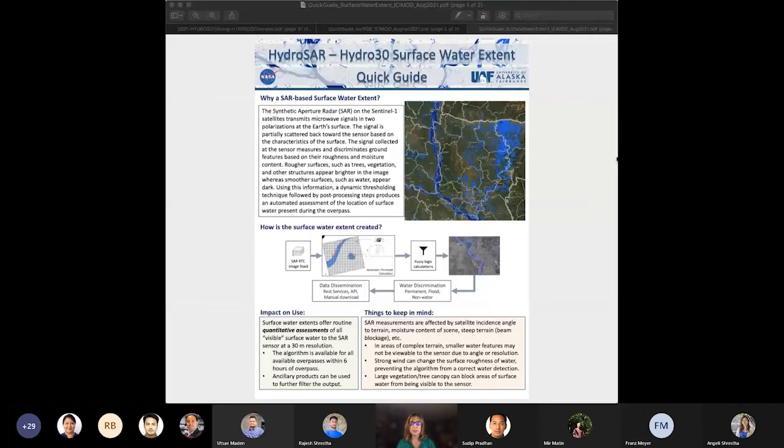So let's see, let's try this. So hopefully now the surface water extent quick guide is showing. Hopefully it switched over. Yay, yes. Wonderful. And so hopefully some of the images in this one are going to be quite familiar to you, since Franz just went over some of them.